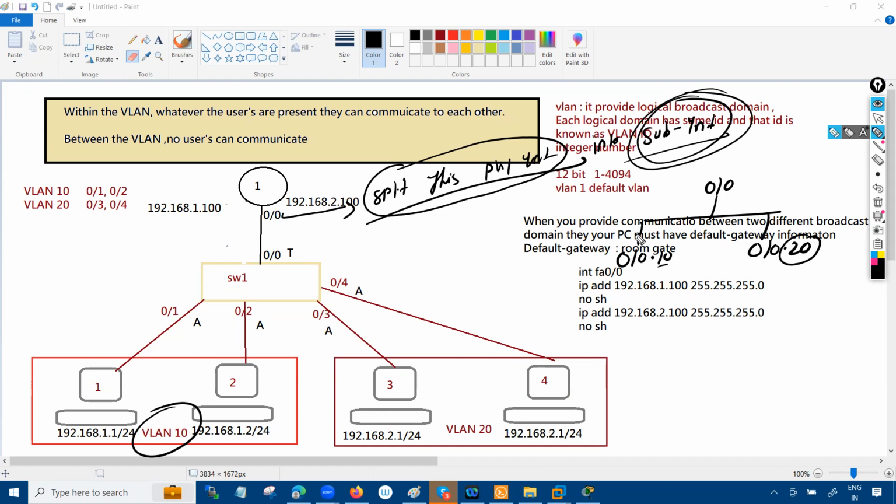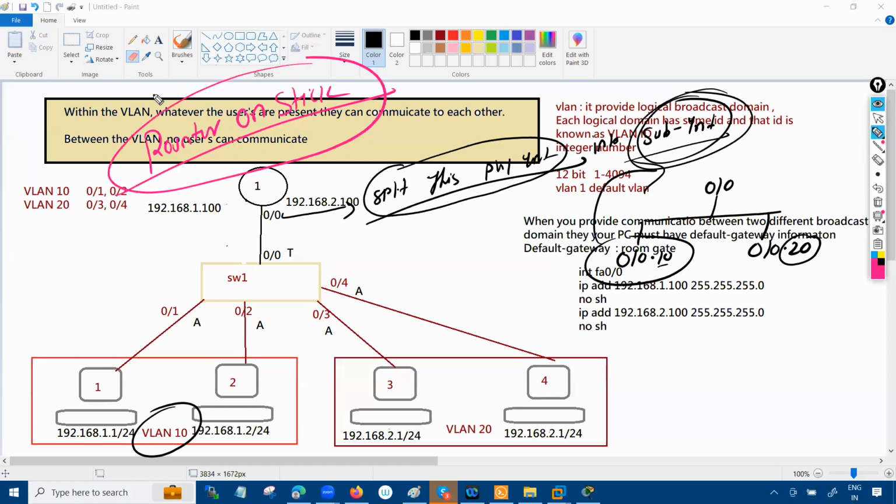This is called a sub interface, and this mechanism is called router on a stick. This is another way to achieve inter-VLAN routing. The first way that I showed you had two interfaces for two VLANs. If you have three VLANs, three physical interfaces. If you have four VLANs, four physical interfaces. If you have five VLANs, five physical interfaces. That's not a good solution, right?